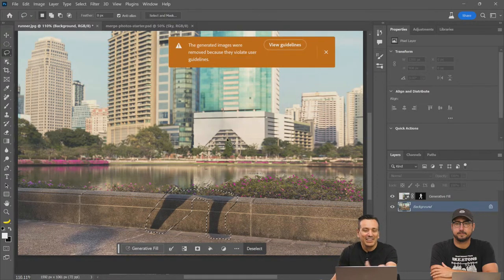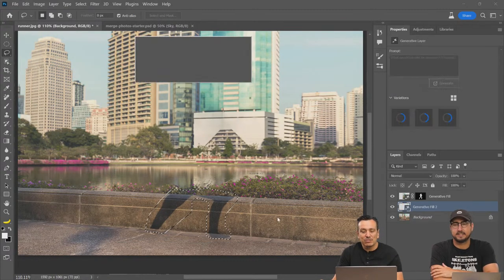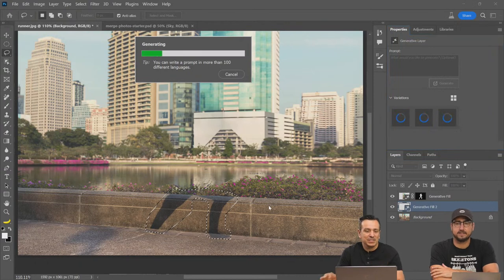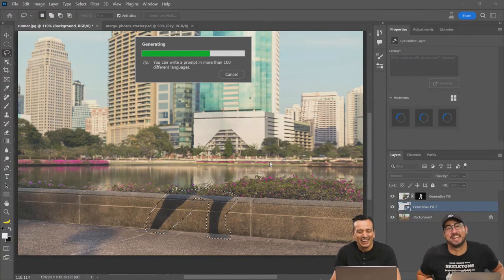Oh, look. I don't know what guidelines it violated. Oh, interesting. In this case, I'm gonna try one more time, and if not, we'll leave it. The shadow's not really that big of an issue, but this is why it's still in beta. We're still working out the kinks, or you guys are working out the kinks. I don't work for Adobe. I'm not doing anything with that.